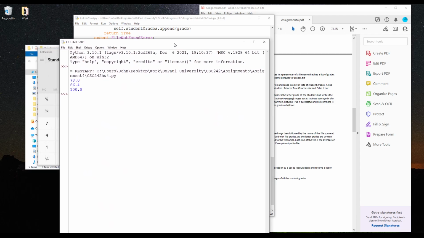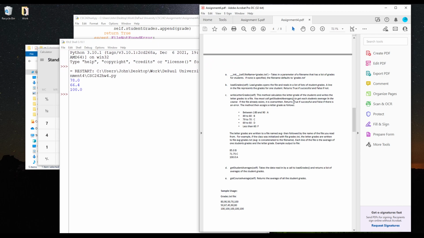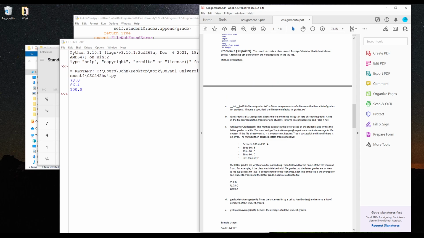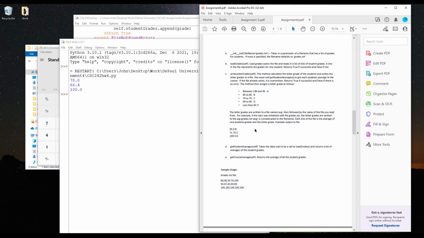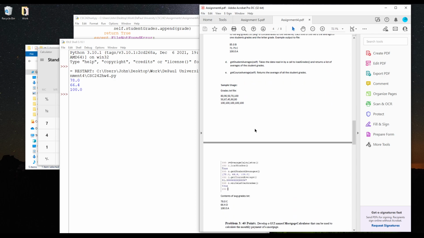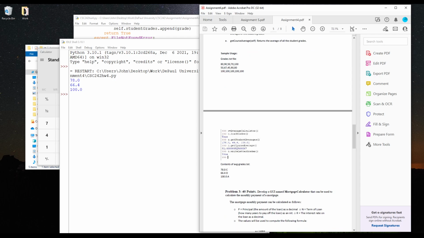And it looks like I'm getting a 78, a 66.4, and then, let's see here, a 100 at the end. Now let's see if this is working out for us here. Am I doing my calculations correctly? If I get 78, 66.4 is C, 78 is C, 100 is A, cool. That looks like it's working out pretty well for us here.